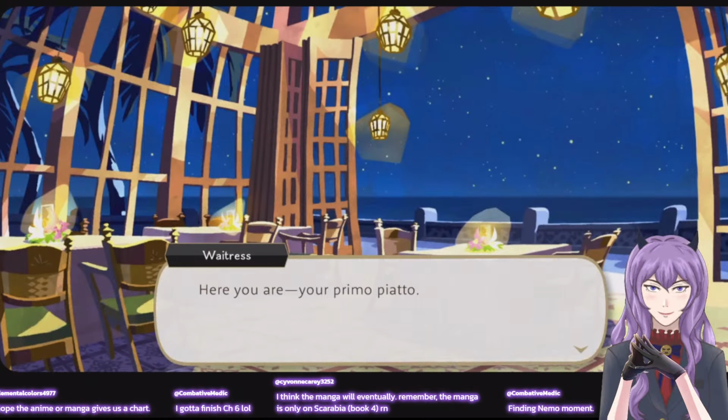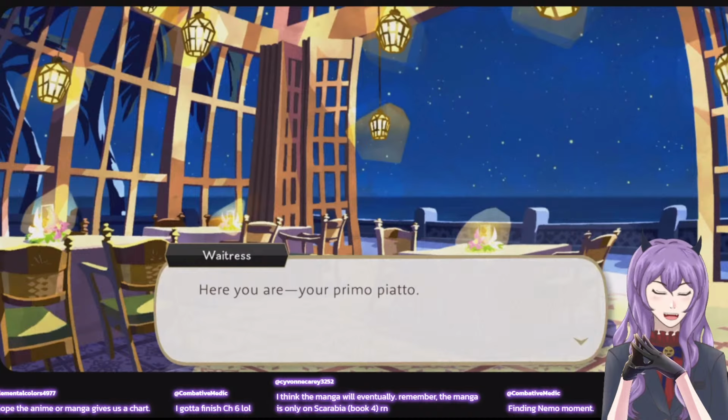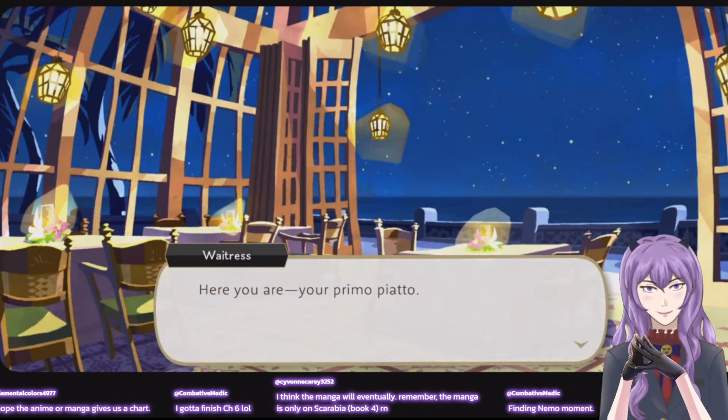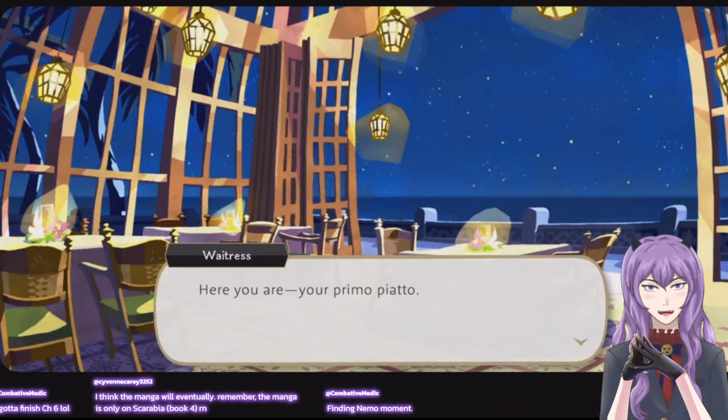I think the manga will eventually. Remember, the manga's only at Scarabia. Yeah, it's gonna be a while before we finish the manga, I feel. And even longer for the anime. Finding Nemo moment. Yeah, that's true too.